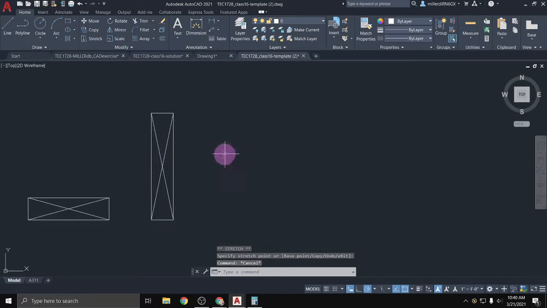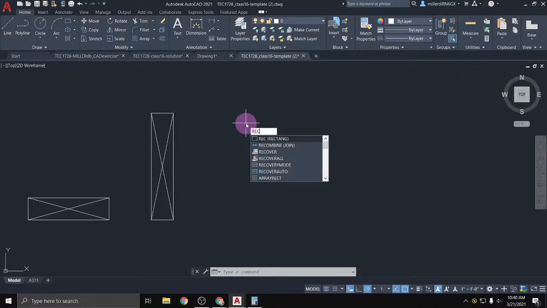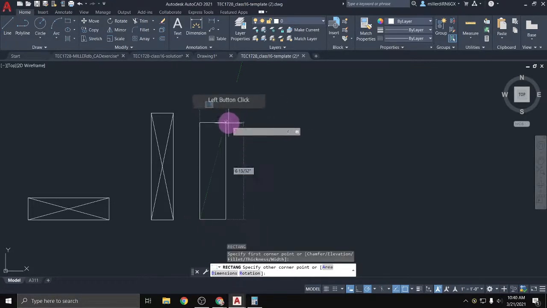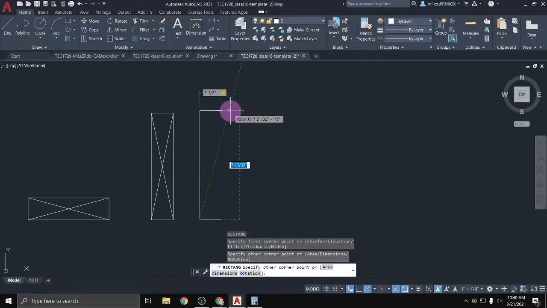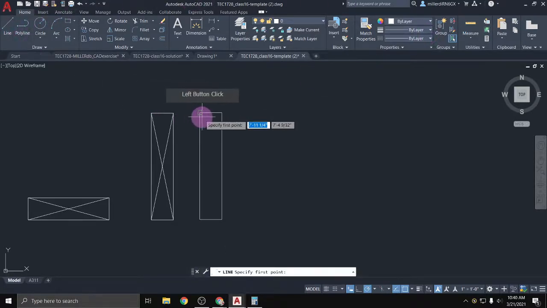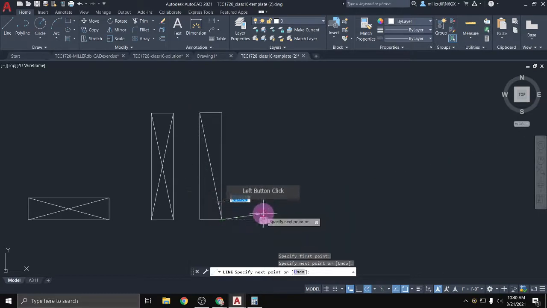One way I could do it. Another way I could do it is just to go into the rectangle tool up here, or keyboard shortcut REC, enter. Don't know why it lagged a bit there. And then I could just say that I want to do it 1.5, tab to enter in my other dimension, 7.25, and then just draw 2 lines across the diagonals.